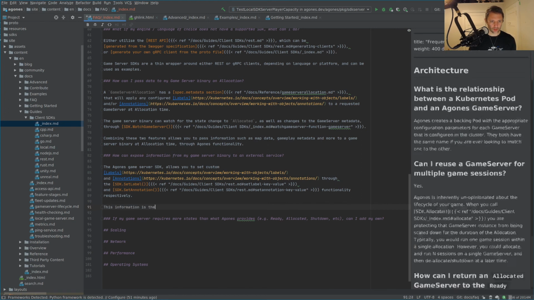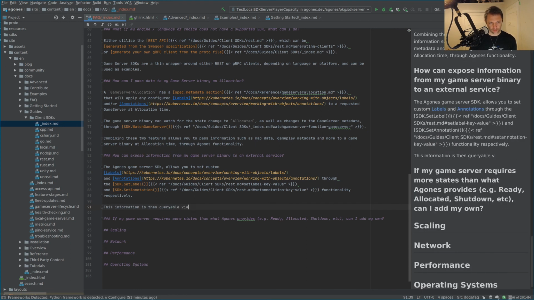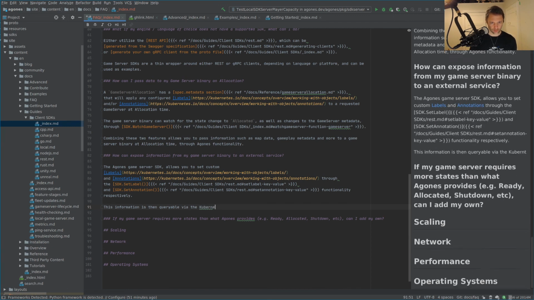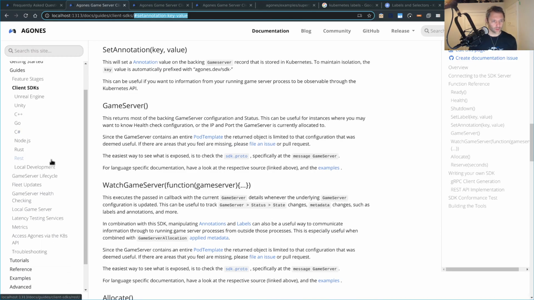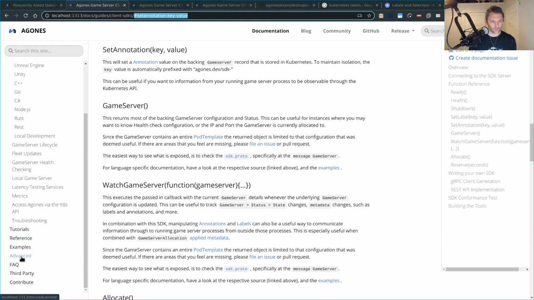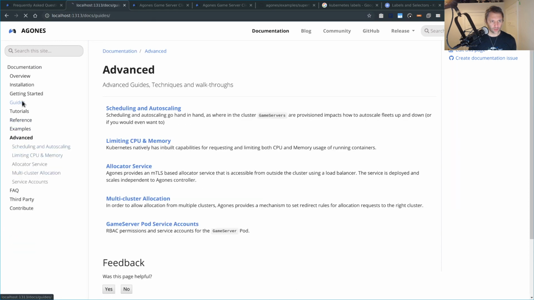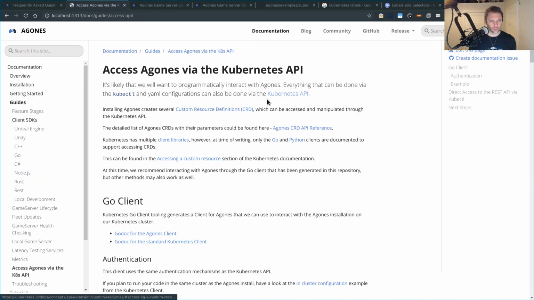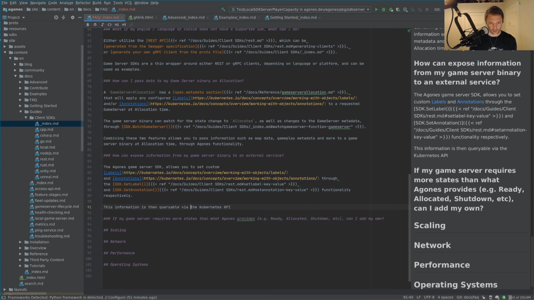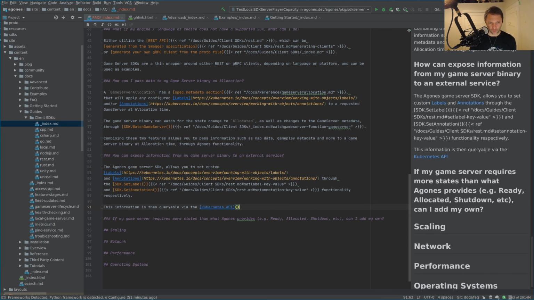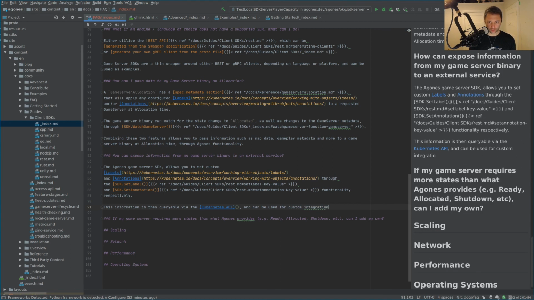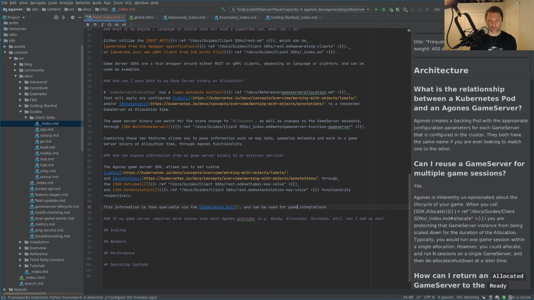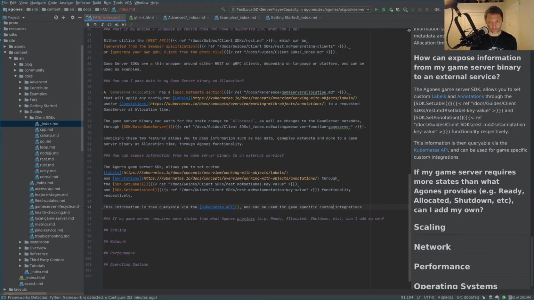The game server SDK allows you to set custom blah blah blah. This information is then queryable via the Kubernetes API. And I think, where do I put that? Guides? Yeah, perfect. And this information is queryable by the Kubernetes API and can be used for custom integrations or game-specific custom integrations.